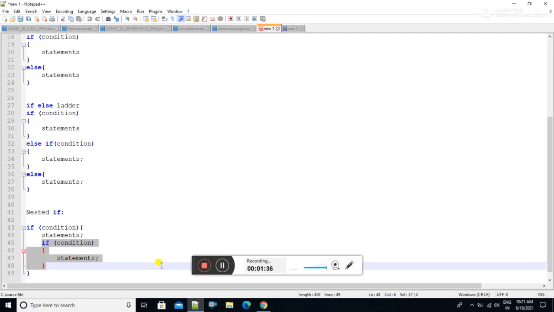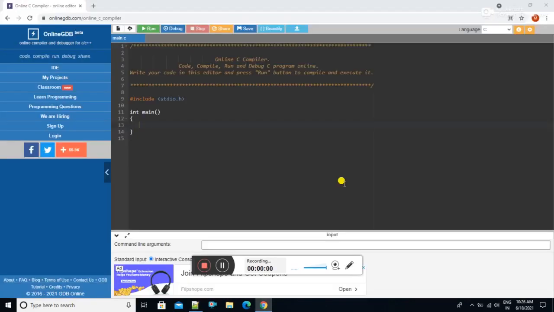Now I'll show you a code based on nested if. Let's see the code based on nested if. I'll explain the same example which I explained in theory, that is college admission. So I'll take two variables, int JEE marks and advanced marks.